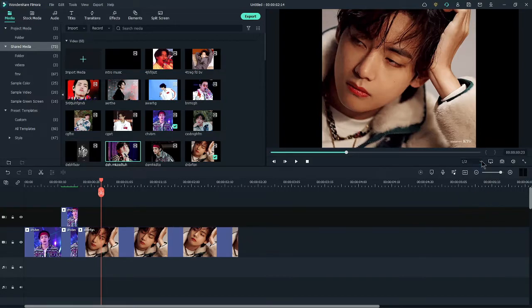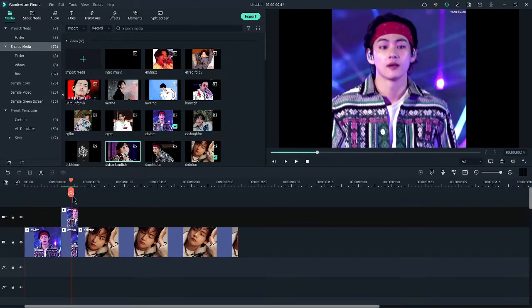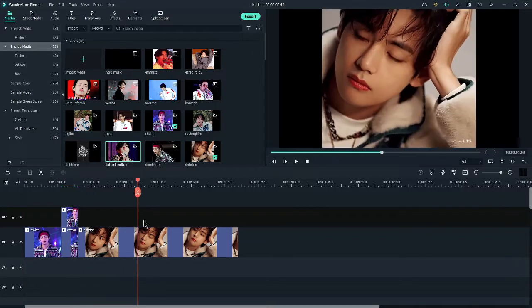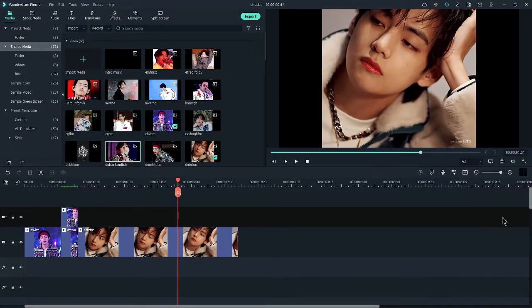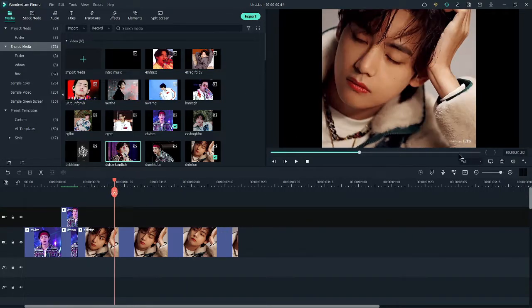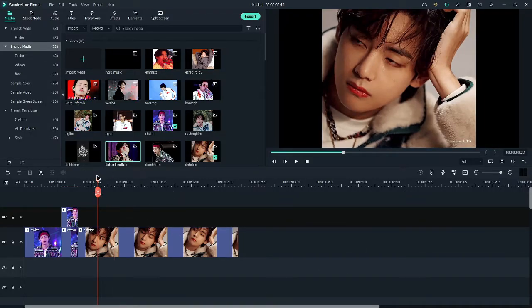I'm usually using the full quality because my PC can handle it, but if yours can't handle it, you can change the quality of the video in your program right here. And like I said, when you're exporting your video, the quality won't be like you're seeing it in the program. It's just that your program can take it better.